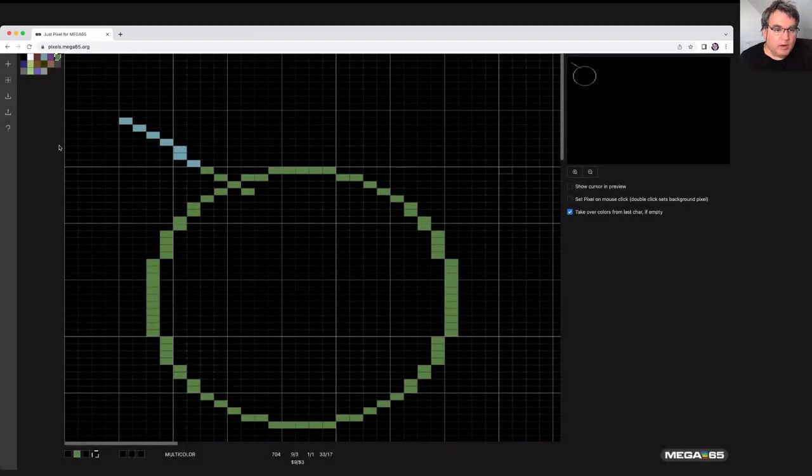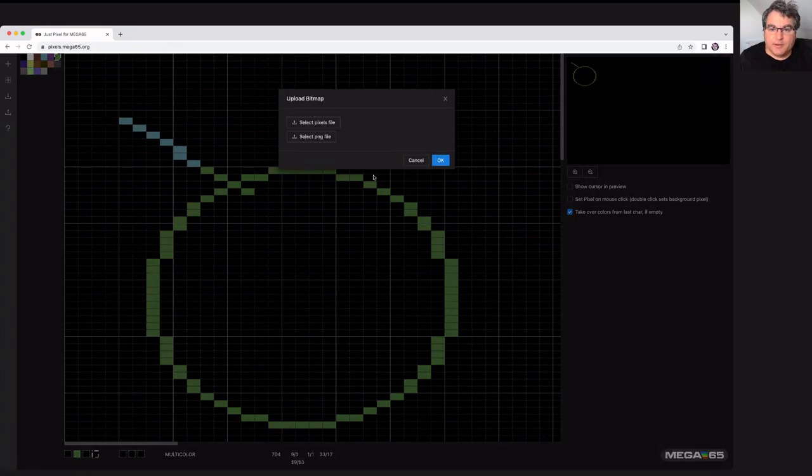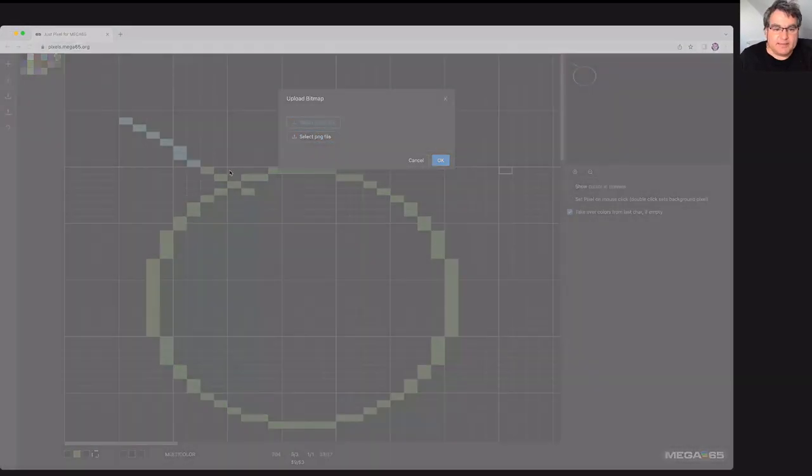But now I will load some pixels because I would like to show you some more cool features of Just Pixel. So here's the upload bitmap dialog. This is where I can upload Koala Painter formats, and this is for the future where you will get a converter to convert PNGs into bitmaps. Not yet available at the moment. So I load a pixels file, and where is my blocks logo? Let's load this one here.